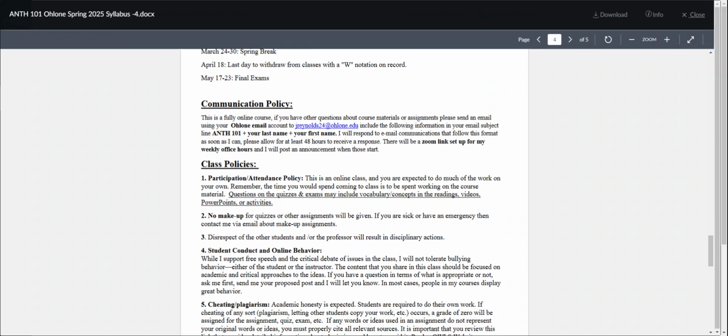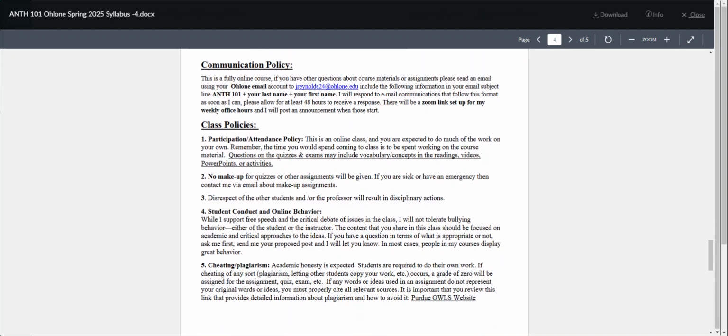In terms of participation, we do not have course meetings, but you will be dropped from this course if you are not submitting all of the weekly assignments, especially before the census date. During the first couple of weeks of class, you need to make sure you're submitting all of those assignments to stay enrolled. I don't give makeups for quizzes or other assignments unless you are sick or have an emergency. And if something like that comes up, please email me to make up the missing work.